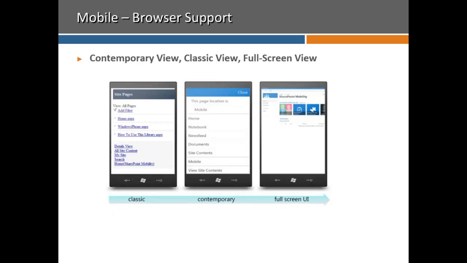You have the contemporary view, and that's based on HTML5 and basically supports any mobile browsers that support HTML5, or iPads or tablets as well. And then I have the full screen UI, which supports pinch and scroll just on a mobile device. So I can switch back and forth between the full screen UI and the contemporary view based on what I'm trying to do.